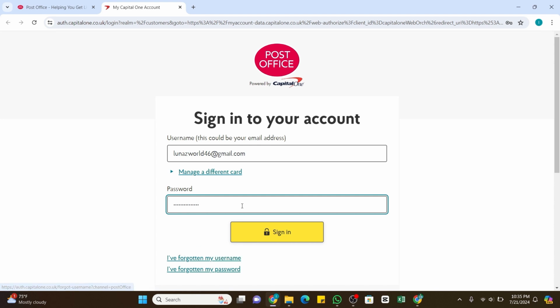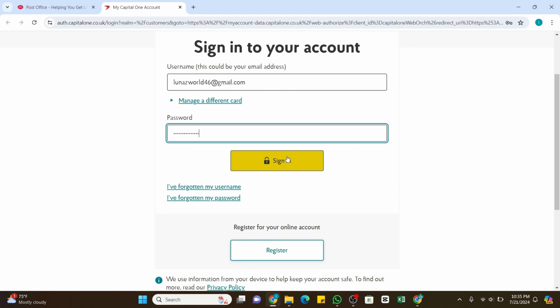Now once doing that, you need to click on this sign in button and then you will be able to log into your account. If you are not an existing user of PostOffice credit card, you will first need to register on it. For that, click on this register button at the very bottom and follow the instructions. Now after entering all your credentials, click on the sign in button right here to log into your account.